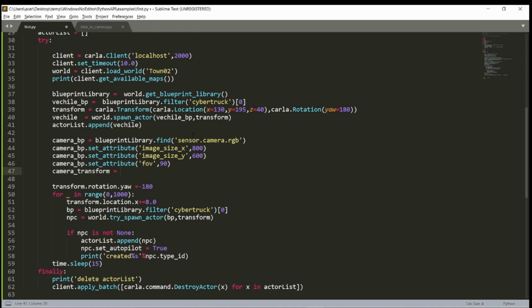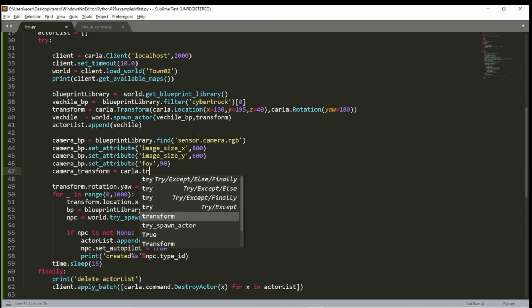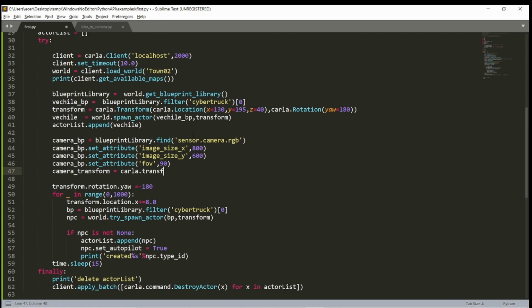Well, let me first show you what I'm talking about. carla.Transform, the capital one, Transform, carla.Location, and this is going to set it near our vehicle. I mean above or very close to our vehicle. x equals 1.5, y equals 1.5, and z equals 2.4.